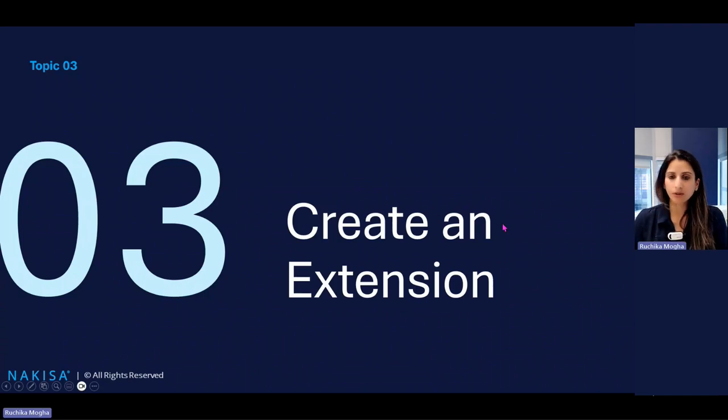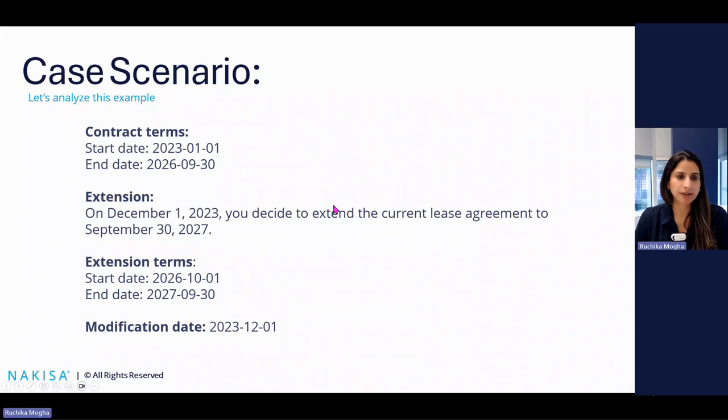Since we have time, we can create an extension. The example that I'm showing you here, the scenario I've taken, is that we have the first contract terms that I have already created, and we would like to extend the term. And I will show you how we do it on our latest version.